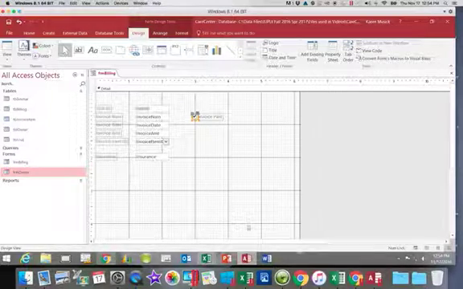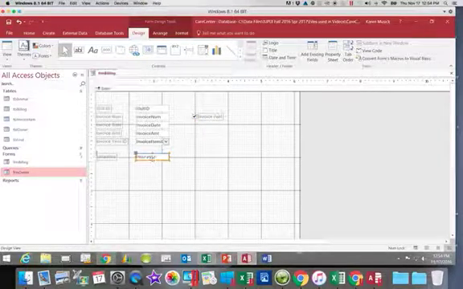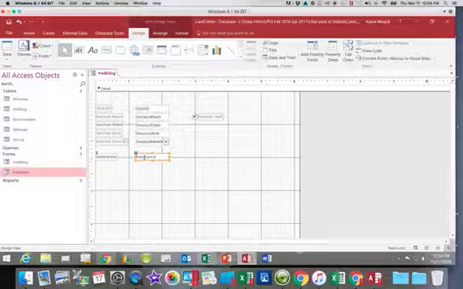Now, one thing I did forget to mention is that when we add these fields, it adds 2 objects. The first one, this box is where the data that is entered into the table will be displayed, and this is called the field box. Next to the field box, it has a label box. This label box is considered to be a bound control. It's called a bound control because it is linked to the data that is stored in the table.